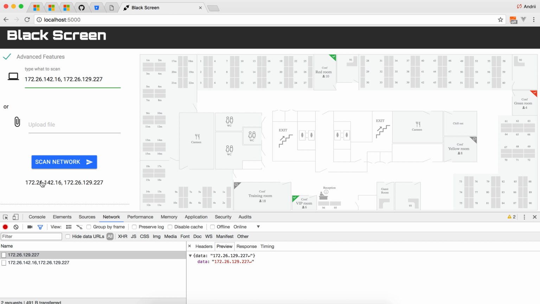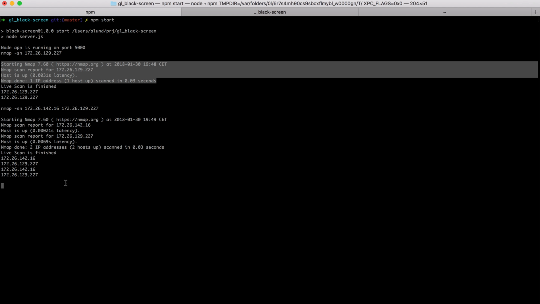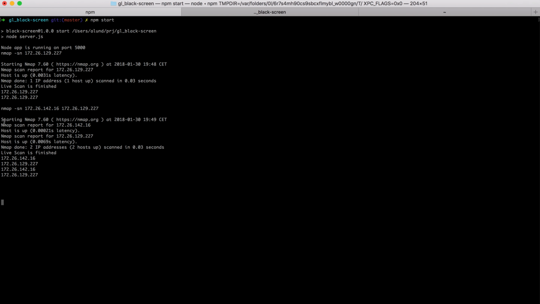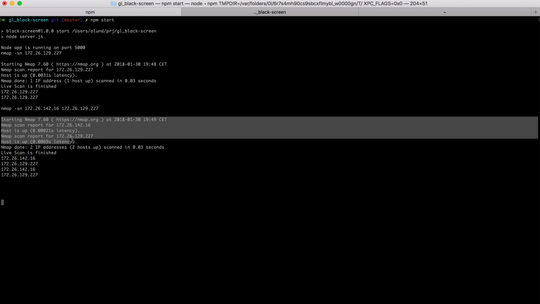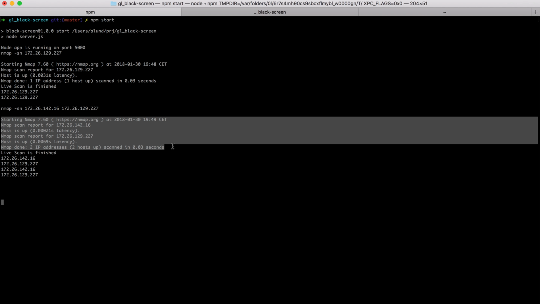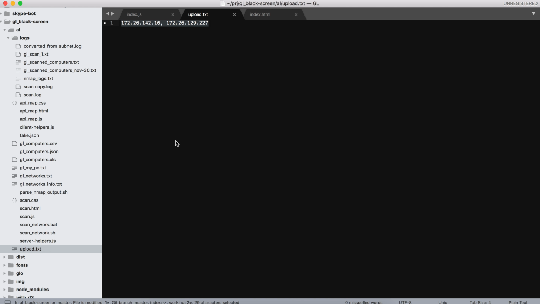As you see, this IP address is returned back. It means that from the two computers I scanned, both of them are valid and online. And back in the Node.js server, you see that nmap was trying to find online hosts, and indeed two hosts are found. But this magic looks very simple, yet for it we implemented a script.